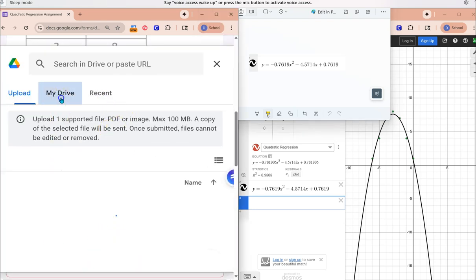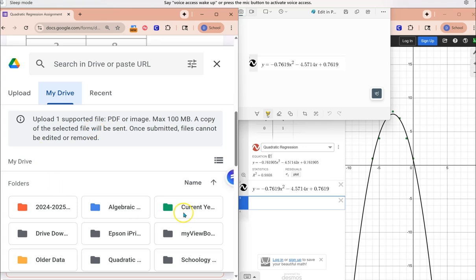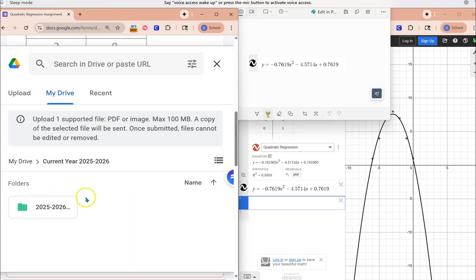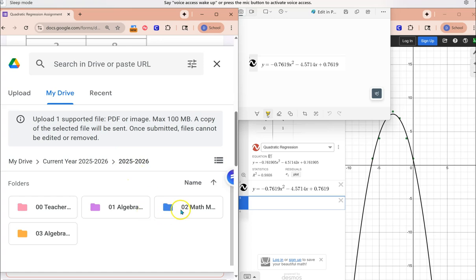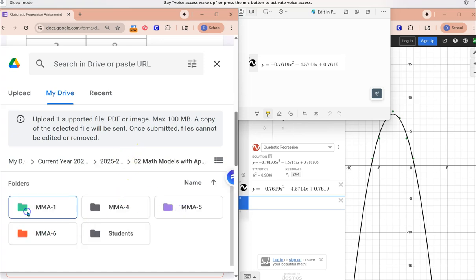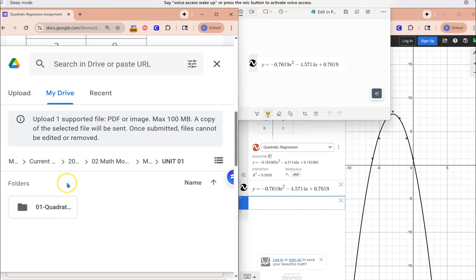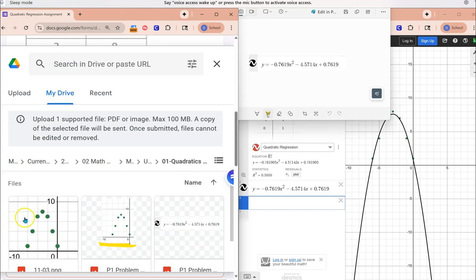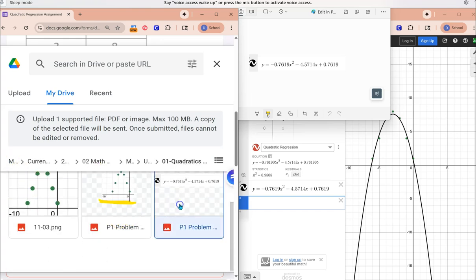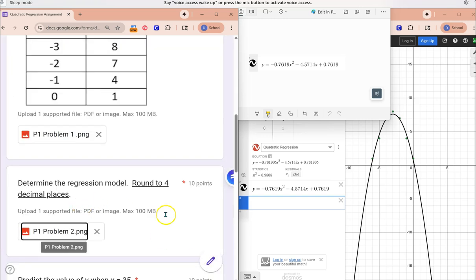I'll come over here to tell it add the file. I'm going to go to my drive, in current year. Some of these it will stay where you were just at. Others it will not. Okay, I want period 2. There it is. Insert it.